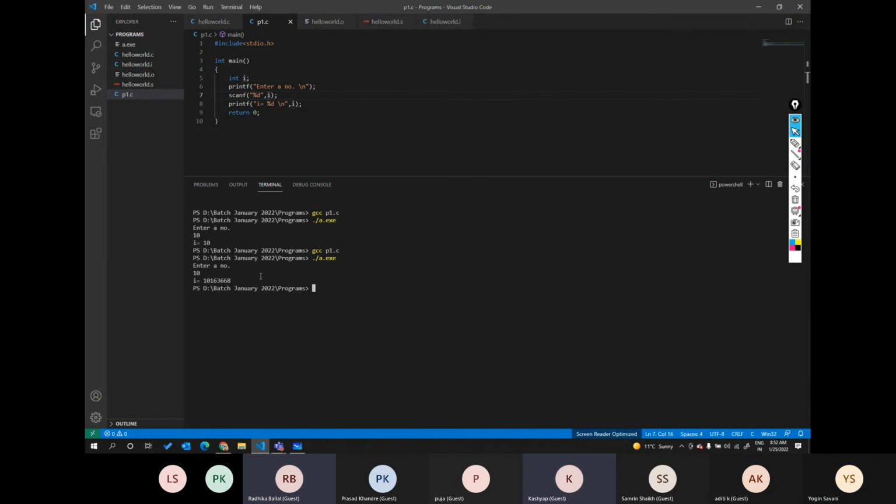Yeah, I'll do that. Yeah, it's a runtime error, not a compile time error. So it will generate a segmentation fault error. Segmentation fault means we are trying to access unauthorized memory.